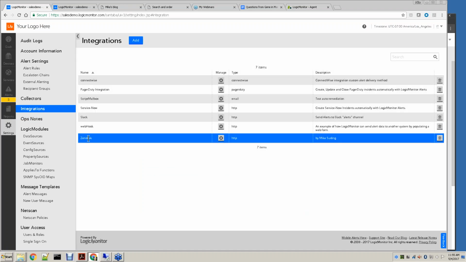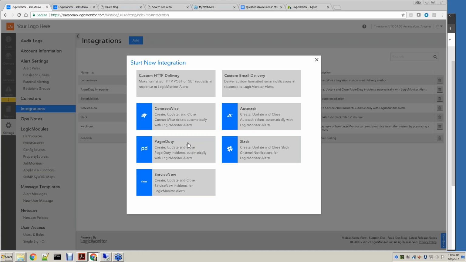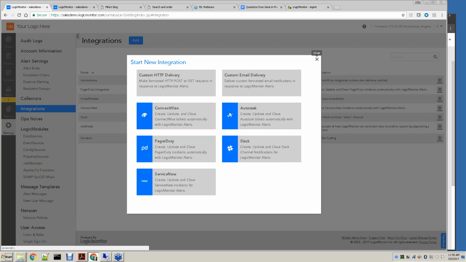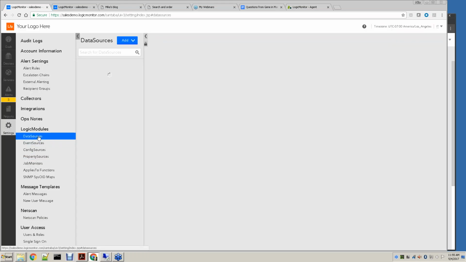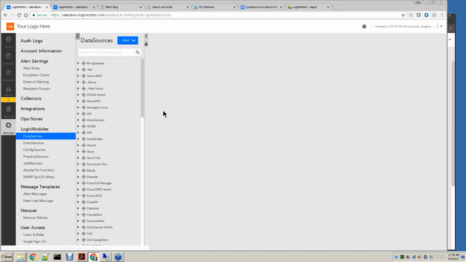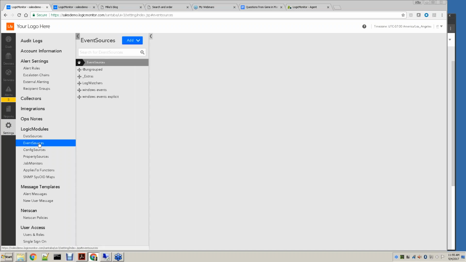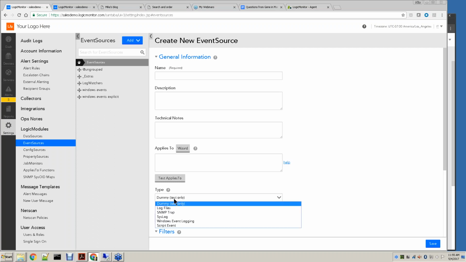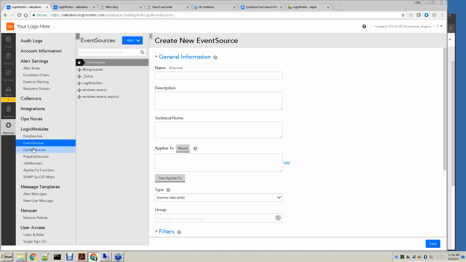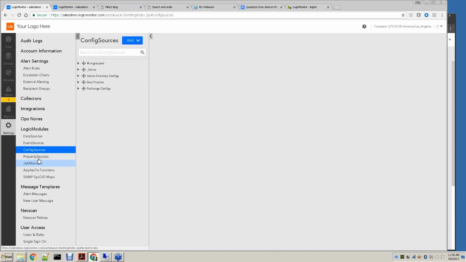Integrations I talked about with Zendesk, but we have a bunch of built-in integrations for ticketing systems or messaging systems here, and this will grow over time, of course. I talked a little bit about the data sources. You saw a couple of sample ones. Event sources are where it's coming in, and you have your choice here: tailing a log file, receiving SNMP traps from devices, syslog, and Windows events.